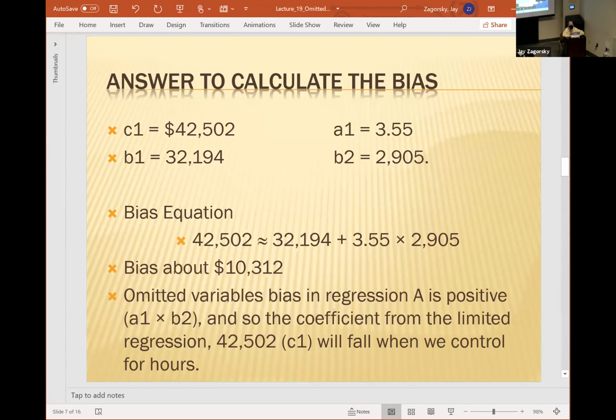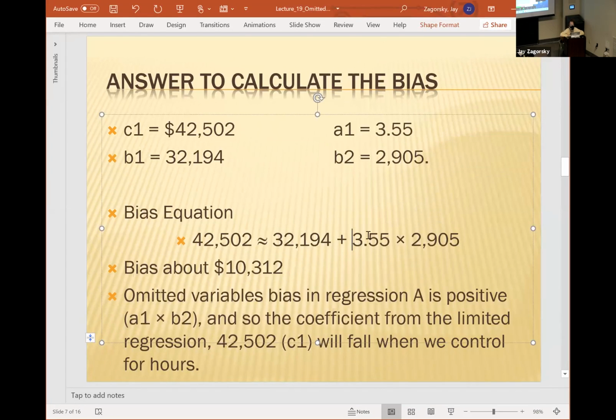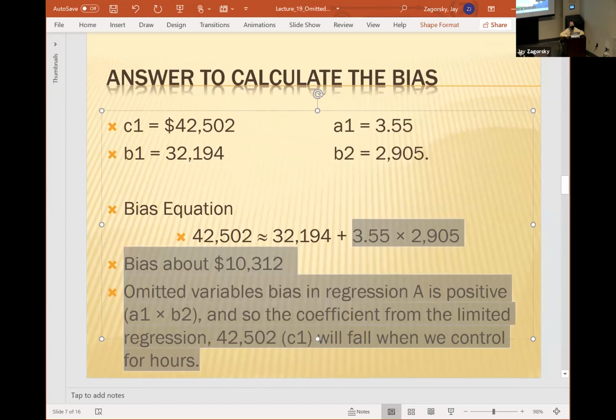Go ahead, Serenity. I'm actually just going to ask to make sure, but to get 10,312, did you subtract C1 from B1? Or is there more math that I'm missing? No, we can subtract C1 and B1. So if we just have this, we can figure out the total bias by subtraction. But sometimes, Serenity, professors are nasty on final exams, and they might give you these two numbers.